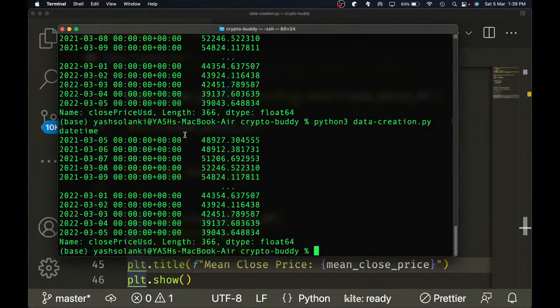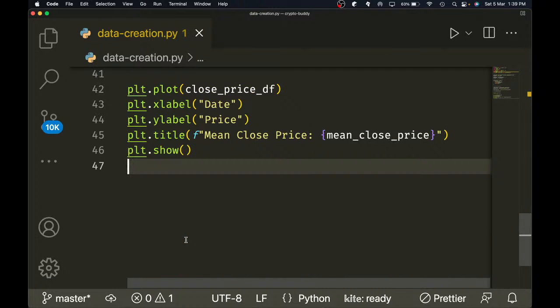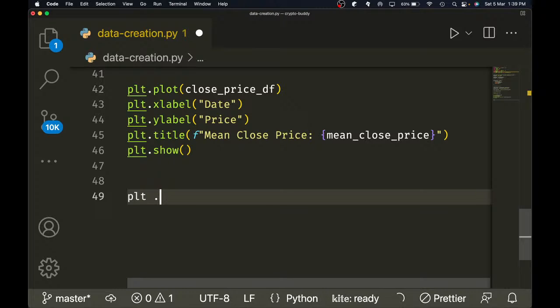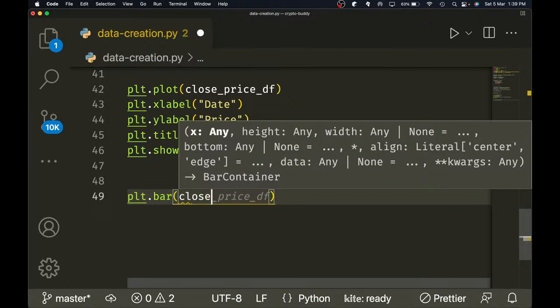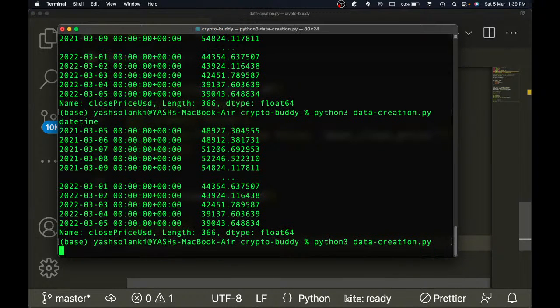Let's do some more plotting. So I'm just gonna say plt dot. Let's get a bar graph also. So I'm just gonna say close price df and plt dot show the bar graph. I guess we might just run into an error.